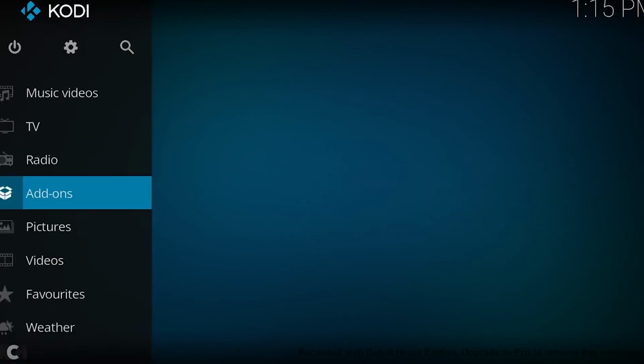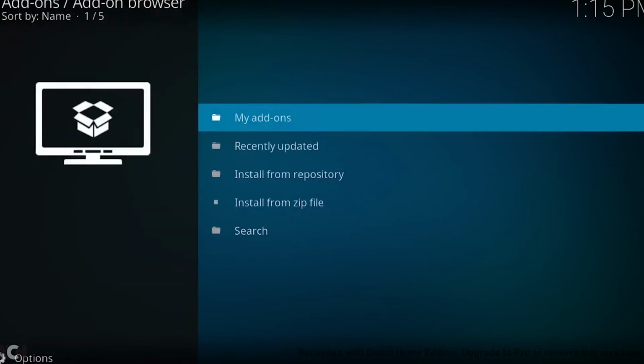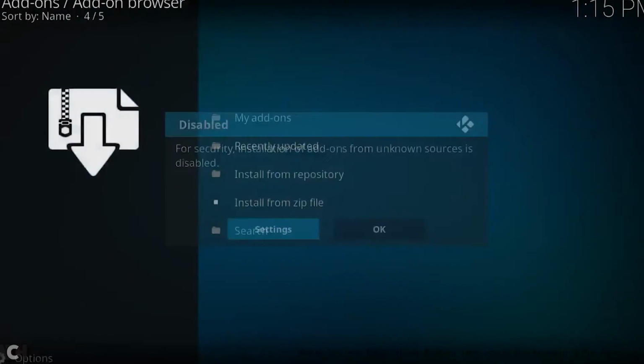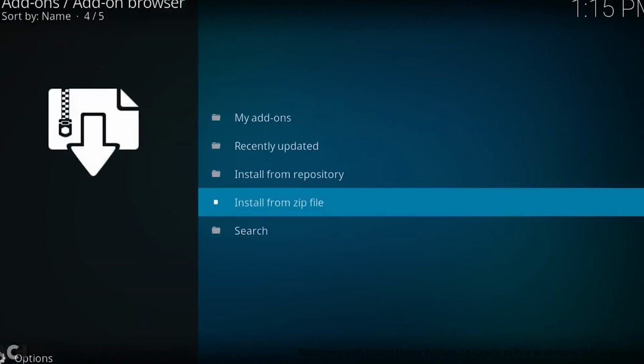You want to go down to add-ons, then up to the box, click install from zip file, and we're going to get this bit of information here. Go across to settings, click OK on unknown sources, and click yes, and that means now we can install third-party add-ons. So once that's done, just click back out, and we'll end back up at install from zip file.